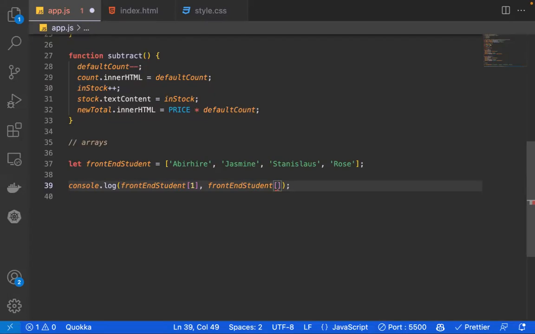Remember, the last with the length. Right.